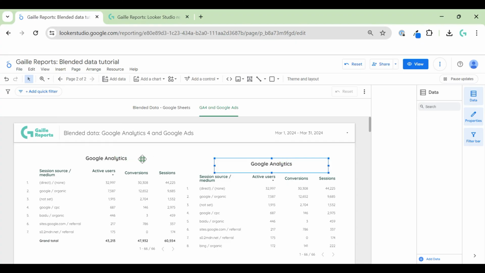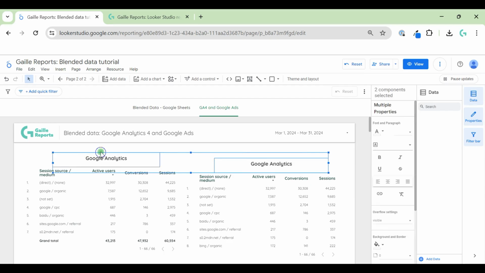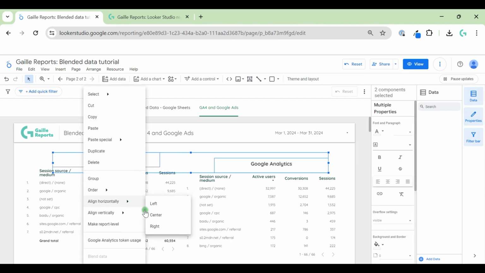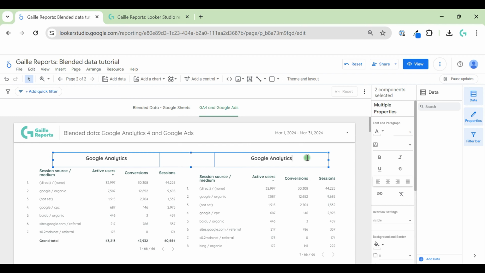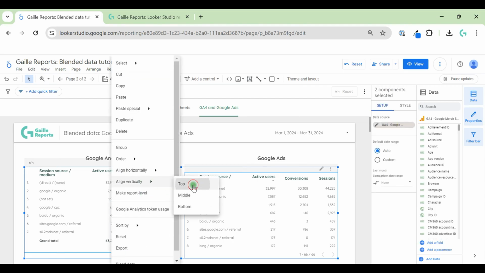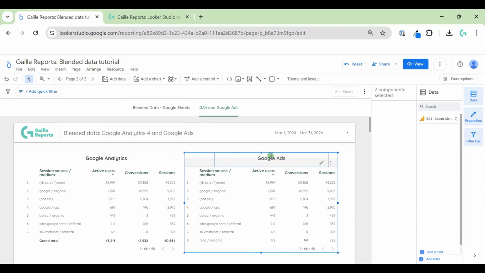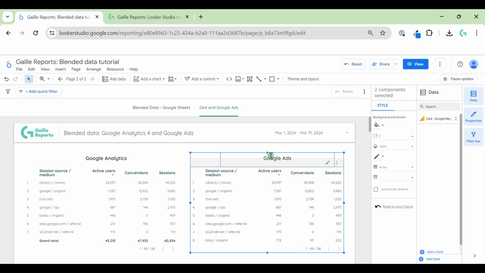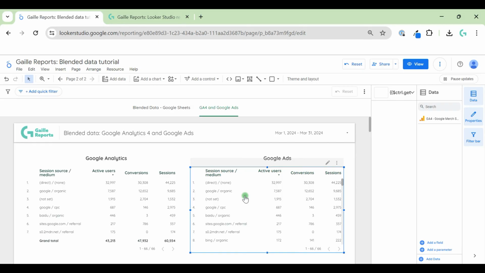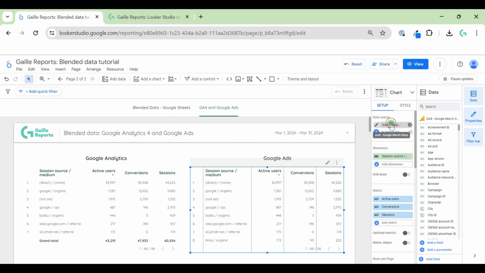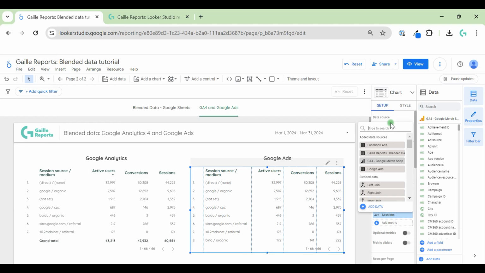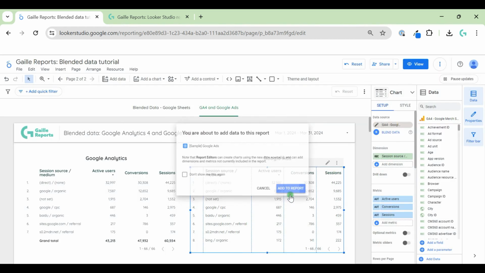And I do some alignment. Vertically top, and this is Google Ads, and this is vertically top, and we can move it to the right side. And here we need to connect Google Ads. I didn't connect it yet to the dashboard. If you type in data source Google Ads, you will see sample Google Ads data. You will have it by default. So we just add this data to the dashboard.